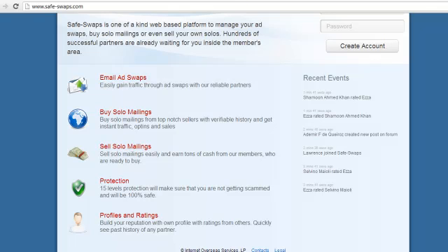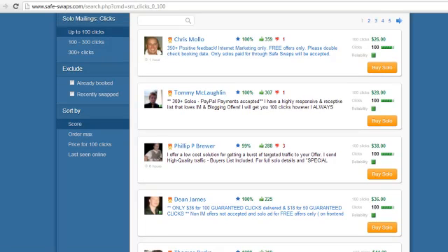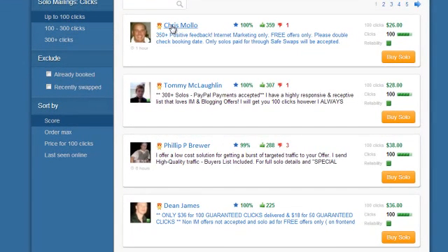For example, if I go here and log in, you can do a search for how many clicks you want. They have solo ad mailings, and ad swaps if you want to build and grow your list, and more. If you click on somebody right here, you can see the amount of clicks for $26. Of course, that doesn't mean you're going to get 100 people on your list. If you get a good conversion rate, let's say 30%, that's 30 people on your list. So that's less than $1 per person.